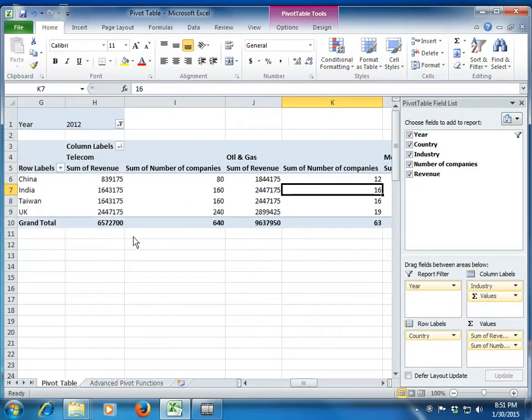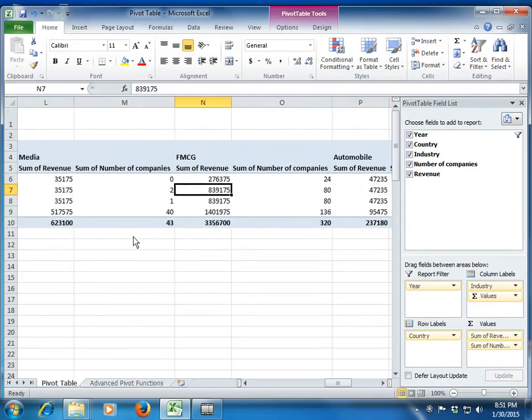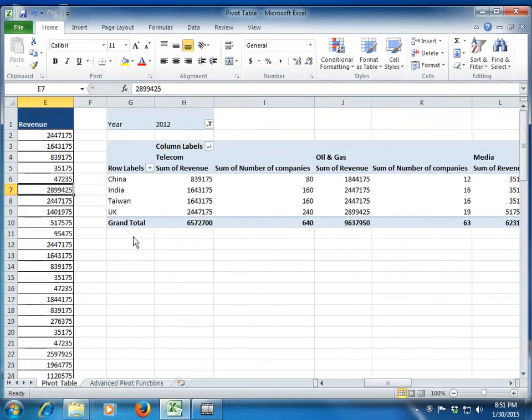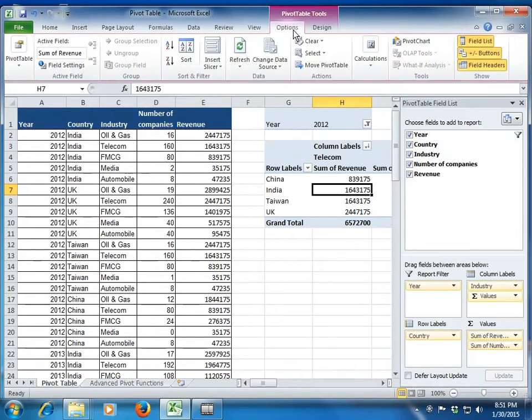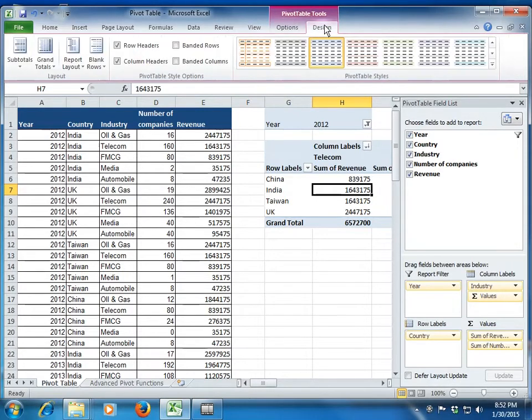Okay, so now let's see what is the sum. You can see that the sum for the media company is 2. Clear? So this is how you need to update your data when your source data changes in case of pivot table. Clear all means it will clear the entire thing, or you can clear filters if you want. We'll understand what a filter is in a while. More or less this is what we have in the options column.